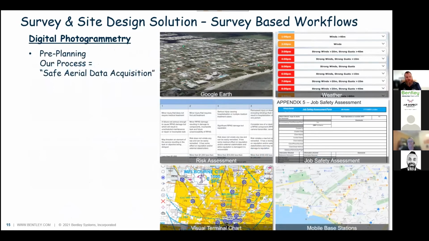So on screen now, you'll see a bit of our pre-planning processes. First step we do is go to Google Earth. We look over the operation area just to check if there is any obvious hazards, e.g. power lines, power poles, trees, anything that can get in the way, basically. We then obviously go to the weather, because weather, unfortunately, with drones plays a big part in our flights. So we need to check if there's any wind or rain or any other general weather hazards that are going to stop us getting into the air.